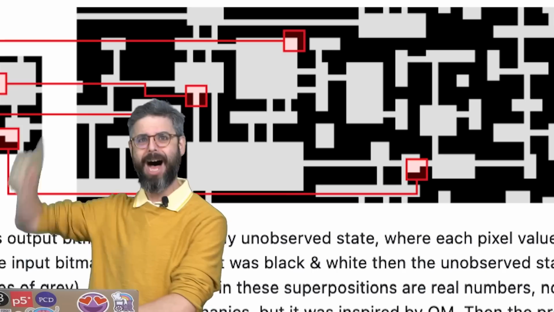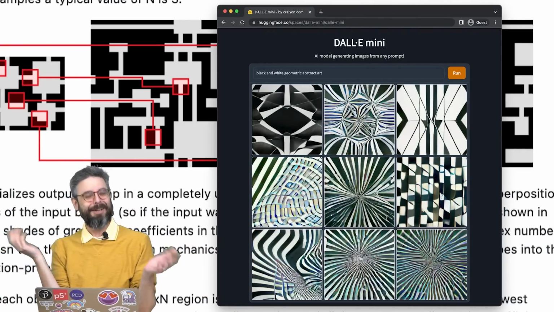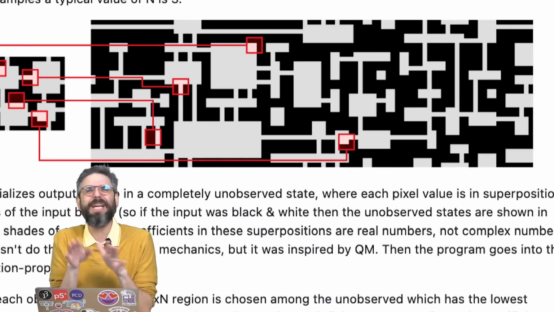Now you might be thinking, aha, don't we have giant deep neural networks that can do this? Yes. But this algorithm is incredible because it uses none of that, and it is just a joy to watch.